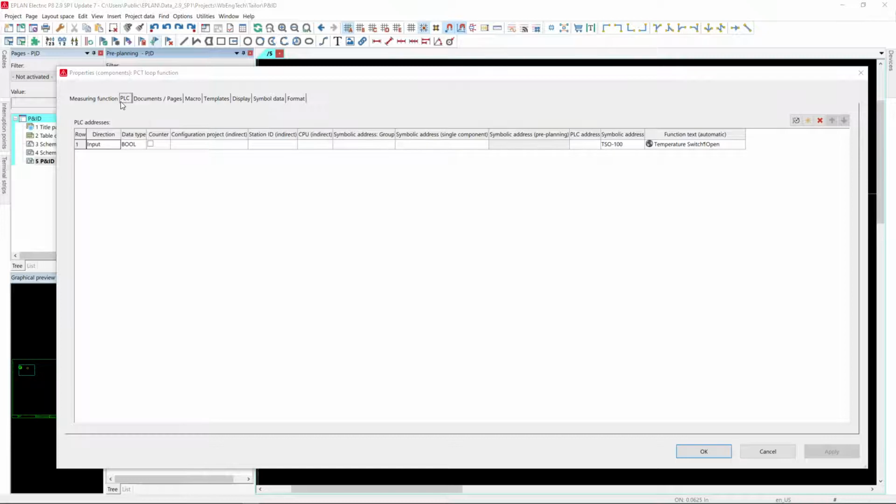Additionally, from the PLC tab of this measuring function, I specified a direction for input, data type bool for Boolean, which is in compliance with Rockwell Automation Studio 5000 for Allen Bradley processors. I also predefined a symbolic address, which would also be the PLC tag in the processor, as well as the PLC description, which is function text automatic.